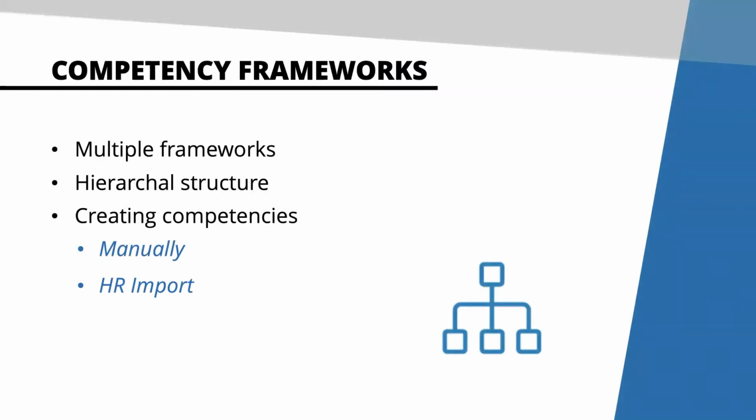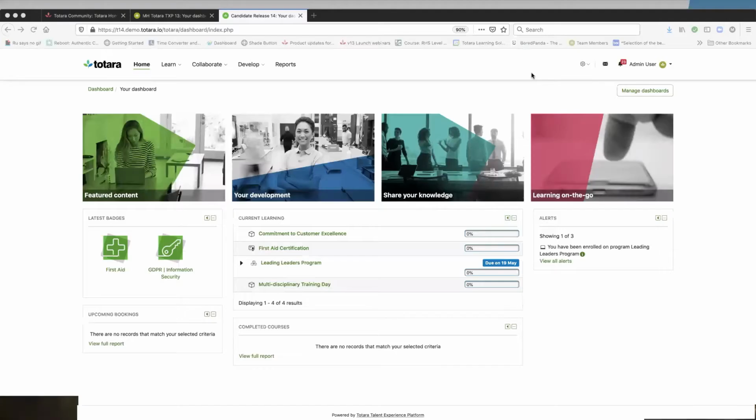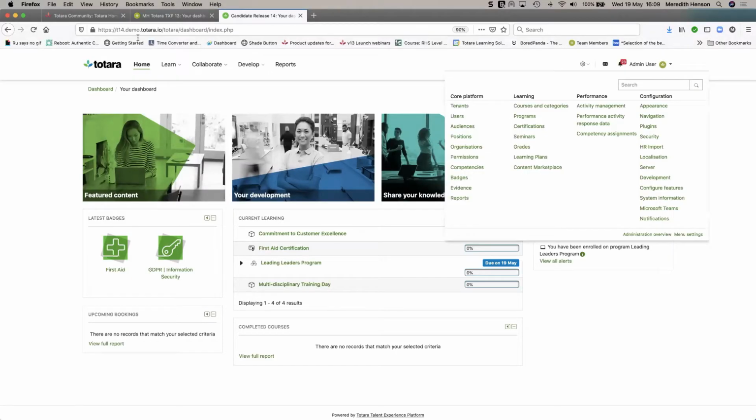So, competency frameworks. You can have multiple frameworks. Actually, rather than talking through the slide, let's show you. I am jumping into my 14 here, and I might skip between my 13 and 14. If you're not sure which one I'm on, I'll probably tell you, but just in case, you can see that I've got 13 up here in my tab and 14 here, as much for you as for me.